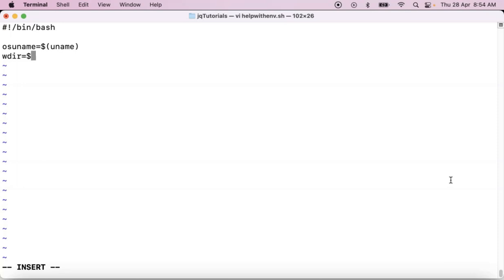I'm taking, let's say, there is a default variable called pwd. I'm taking that. I'm trying to export these two. Then simply export it. So you can export any number of variables in this way. And all those you can access using your jq command with the help of the env object.